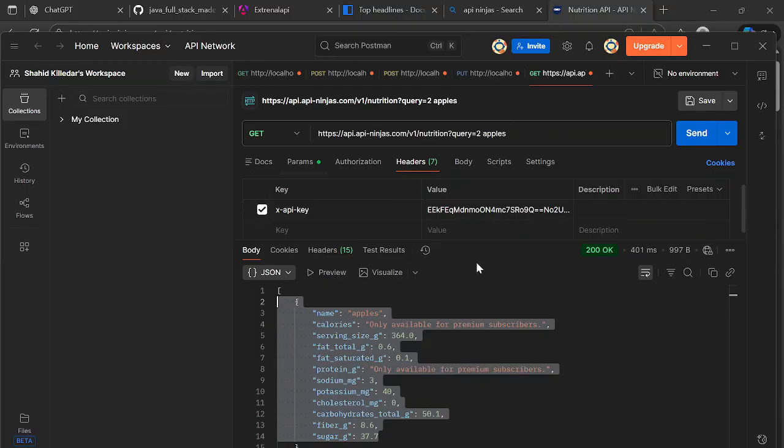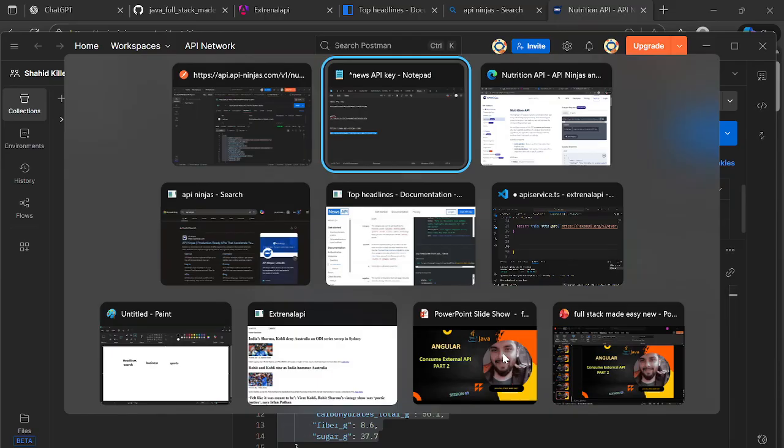Some APIs might request you to pass in the headers, some might request you to pass in the parameters, some might request you to pass in the API key directly here, right? So in the previous example we have provided the API key directly with the URL, but here it requires an extra HTTP header to be passed in. So let us see how we are going to consume it.